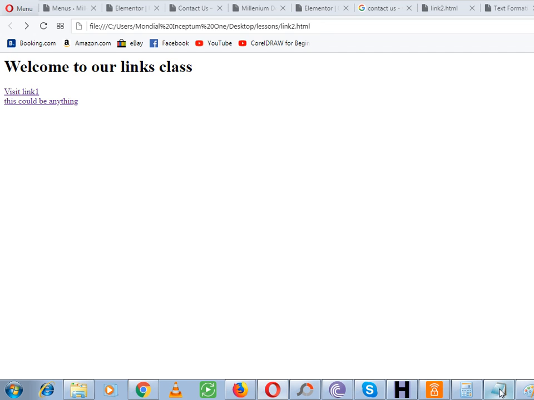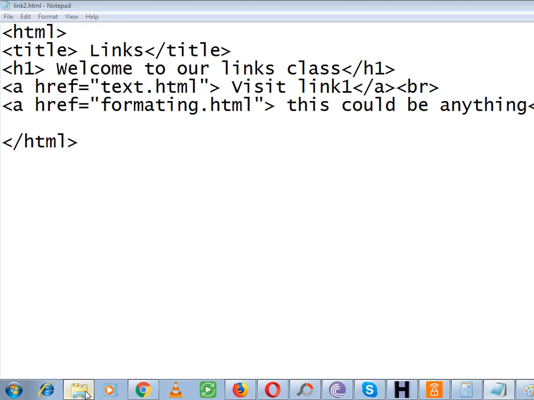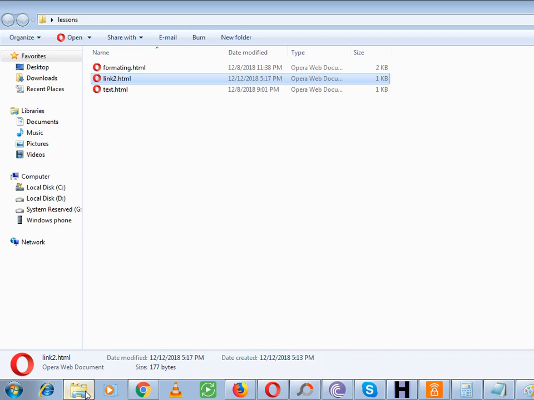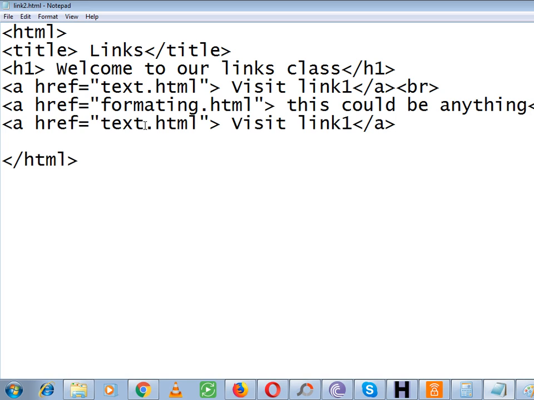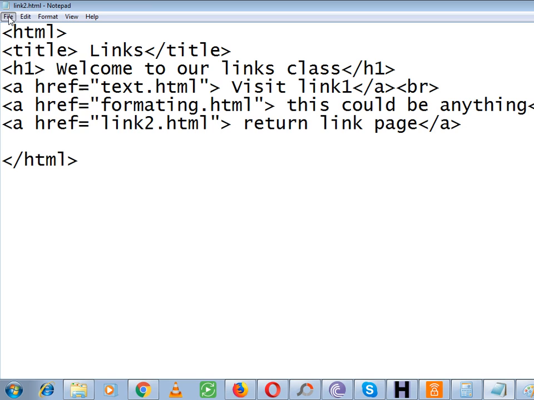Now there's something else. Let's create a third link so you're going to understand even better. I create a link called text.html and I create another link called link2.html. I'm going to write here "return to link page," so we don't have to keep hitting the back button each time. Here once more I should break my line, so they're on different lines, which makes it more presentable.